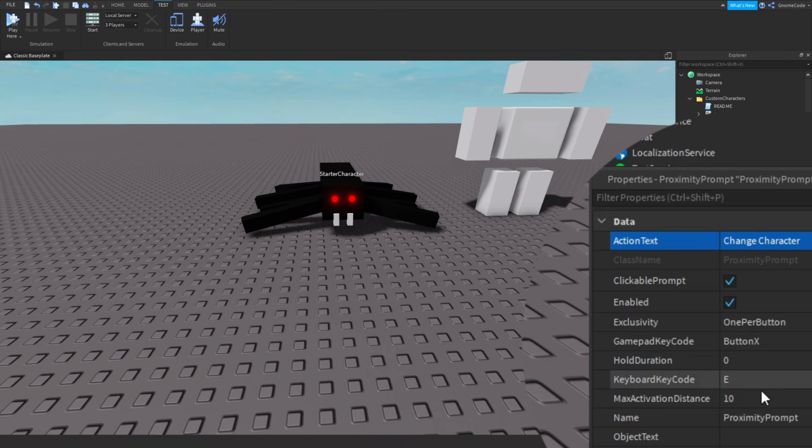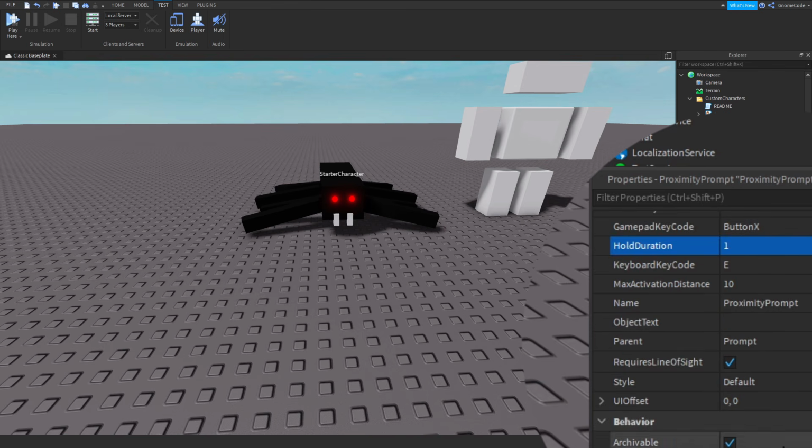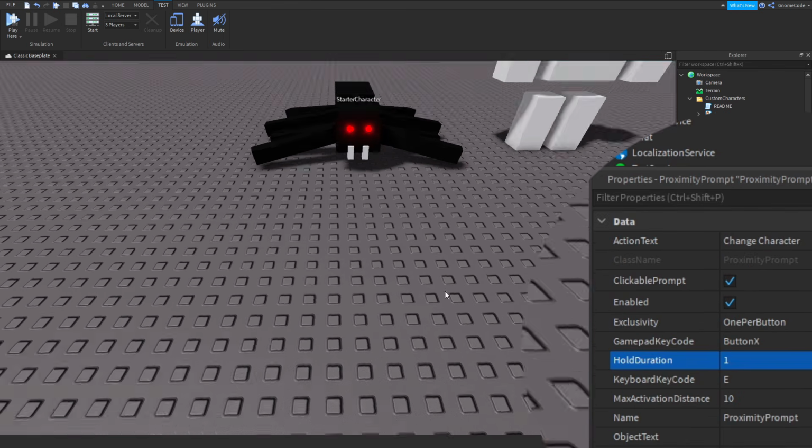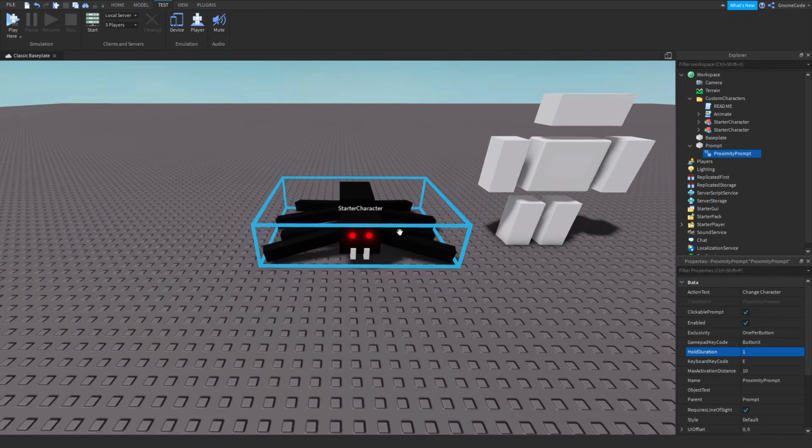It defaults to E or X for gamepad. You can add a hold duration, so they have to press and hold. Let's use that for 1 second. I don't think we're bothered about any of these other settings though. So the next thing we want to do is react to when this prompt is actually used, when it's triggered. So what I'm going to do is add in a new script now.